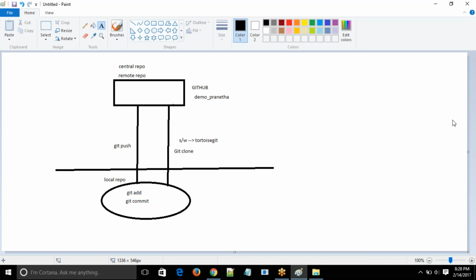Yes. Is it clear? No, it should not be clear. If it is clear, it means you are not interested. Mahendra, is it clear to you? Sundar, it's clear for me.